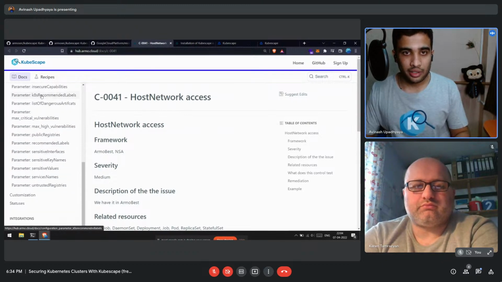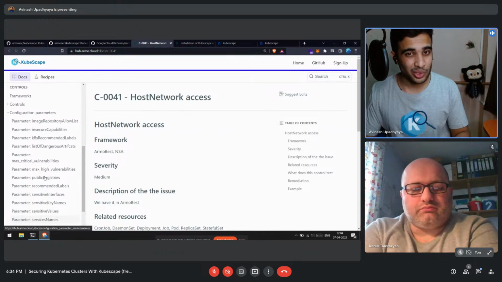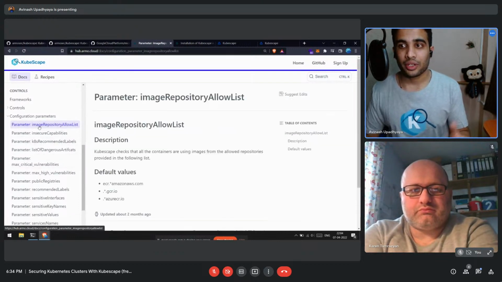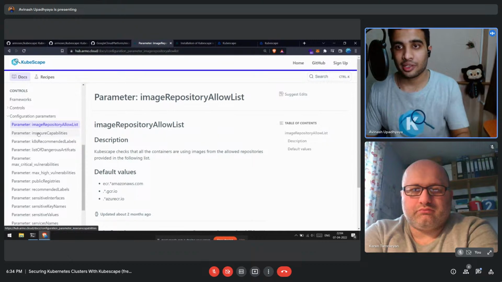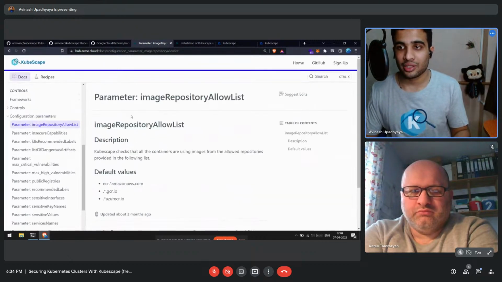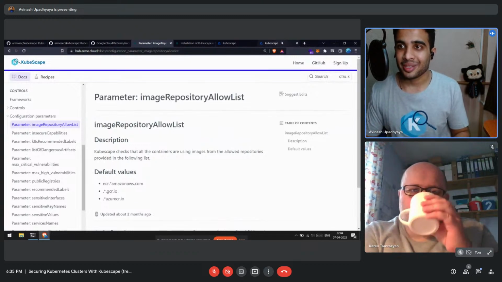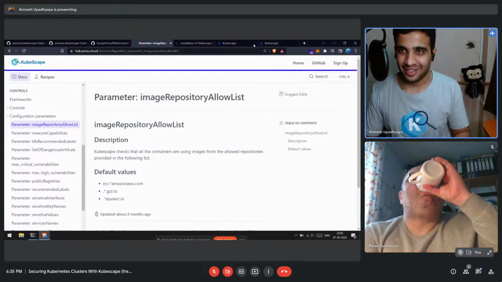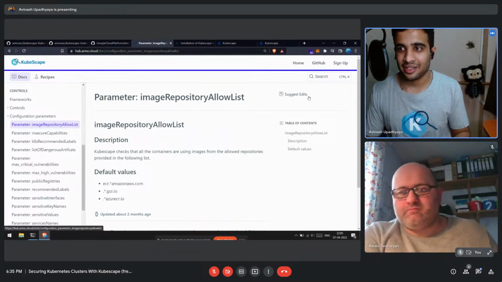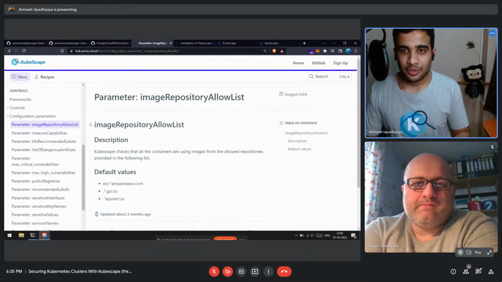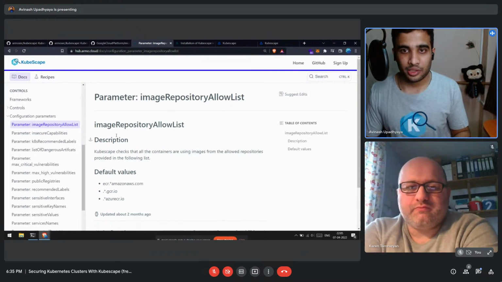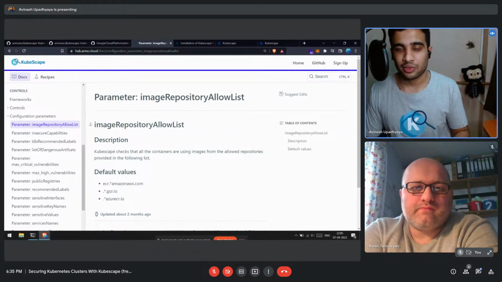There is a list of controls that can be customized, although it is not really clear which control we are customizing if you look at this parameter, but that is something that needs to be updated. Obviously community suggestions are also welcome. If you look at this particular one, image repository allow list, this defines the list of all allowed repositories from where the image can be used.